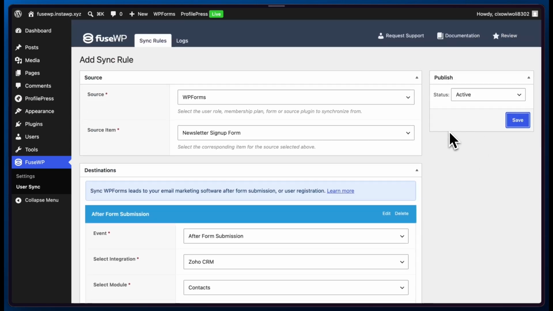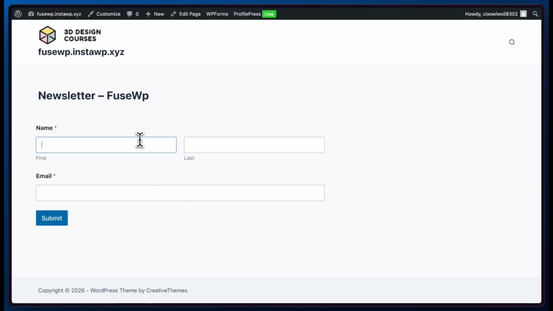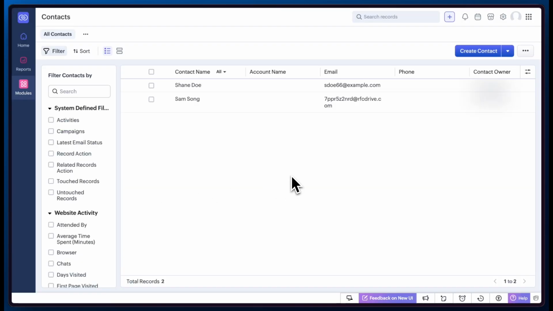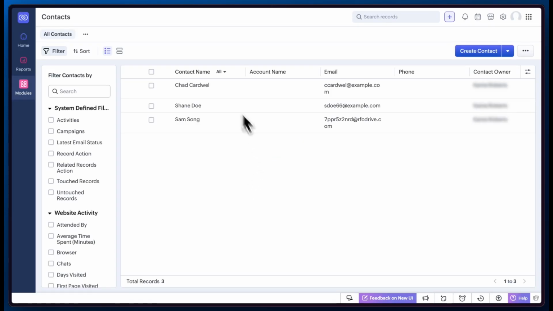And once our settings are saved, we'll go ahead and access the newsletter signup form so that we could test out this sync rule. So I'm going to enter some random information and click on the Submit button. And now we can hop over to Zoho CRM to see if it was synced. So here in Zoho CRM, I'm going to go ahead and refresh the page. So here's our latest contact.